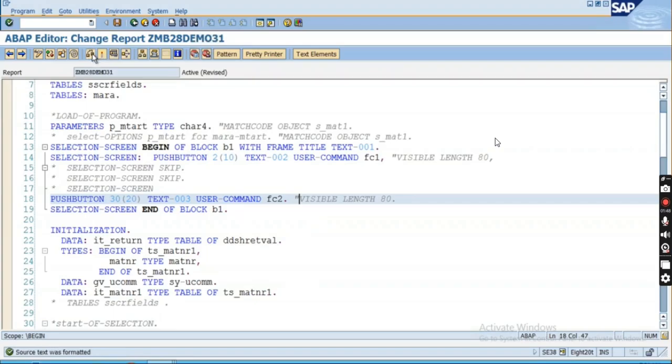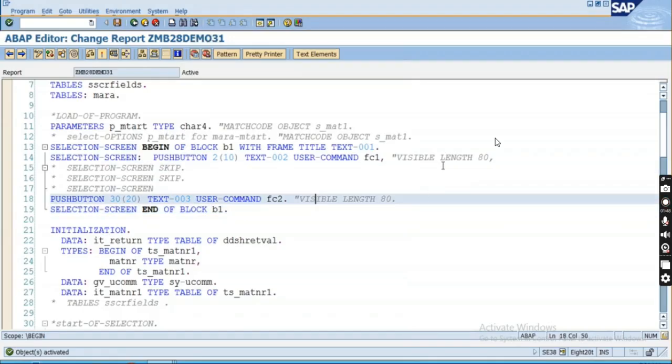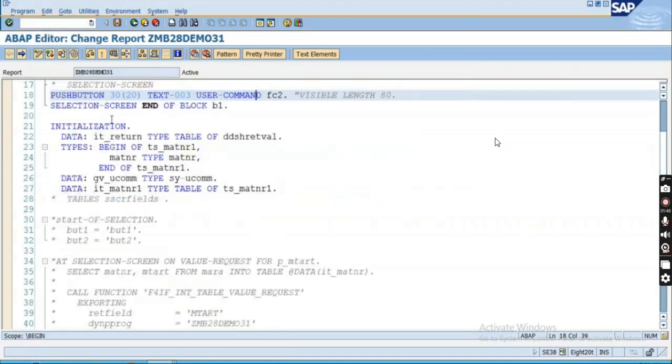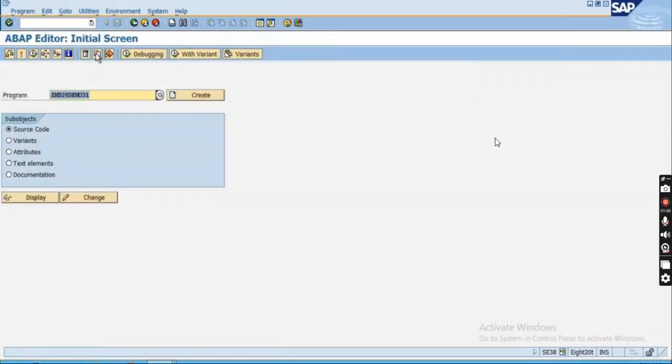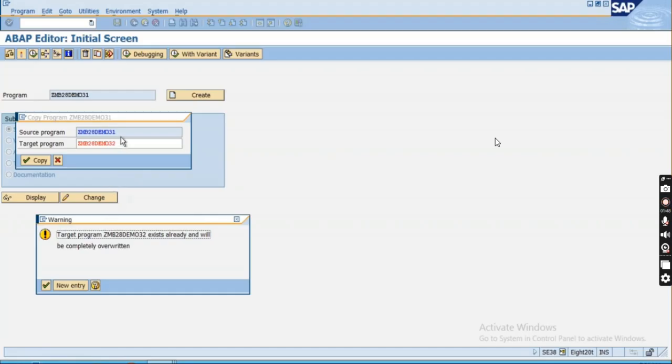Pretty print, check the syntax, activate this one, and this time it got activated. Fine, so let it be like this. Visible length is creating the problem, so I have removed this one. I will copy a different program, and there I will remove the unnecessary code and keep only the required thing.